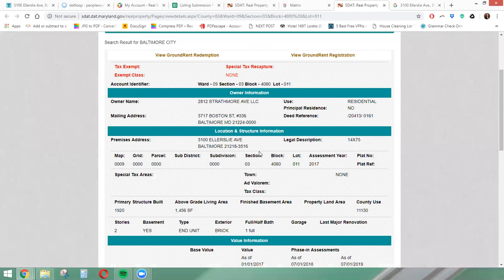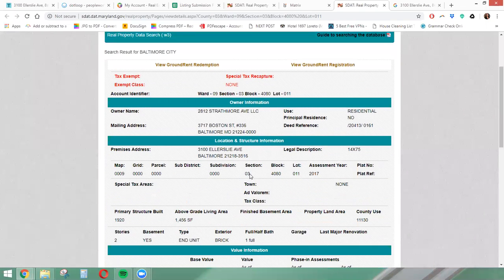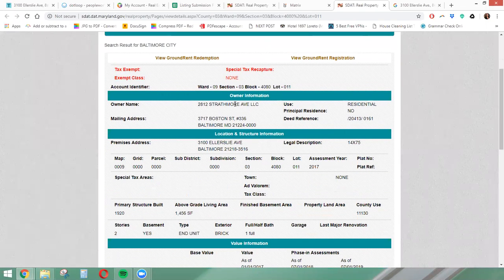So here we need to verify a couple of things. First of all, that there's no ground rent, then the time that the building was built, and the seller's name. So the first thing here is the seller's name.